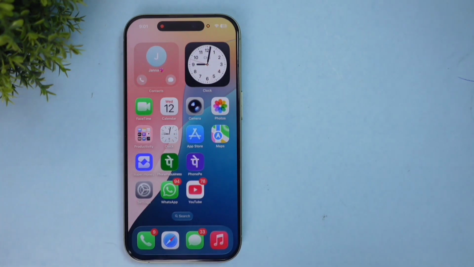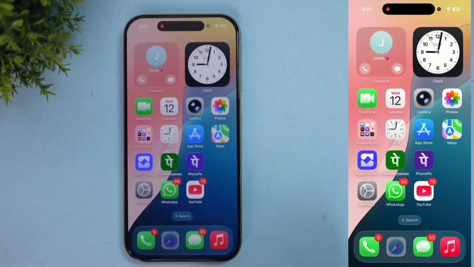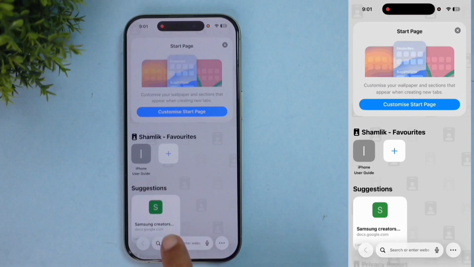Before, it was very difficult. You needed to go to a GarageBand application and make so many changes, but now it's very easy. What you can do is open any browser. After that, search for the ringtone you want.